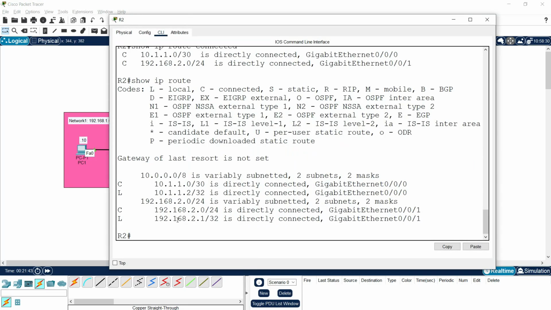N1 is not available. We can see 10.1.1.0 and 192.168.1.0 is not available because it is a remote network for this R2. So we need to configure either static or dynamic. Here in this experiment, in this lab, we are going to configure the static route.